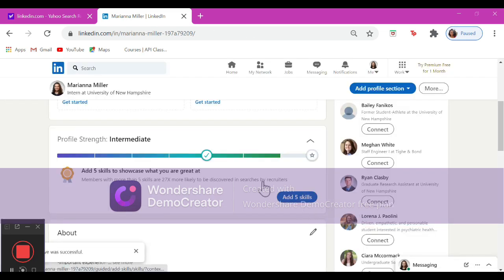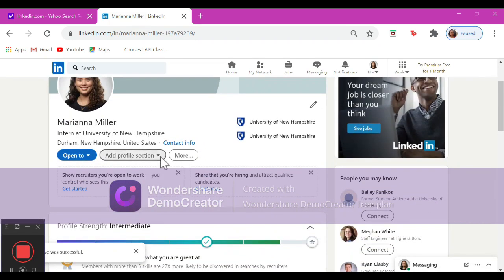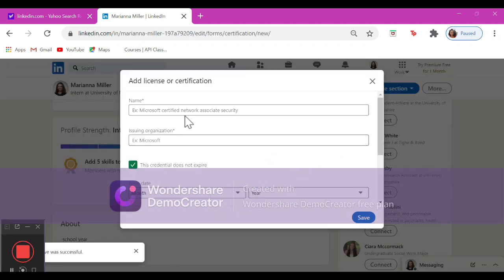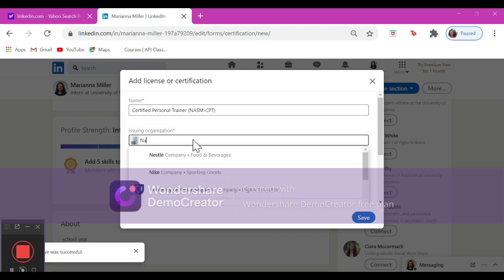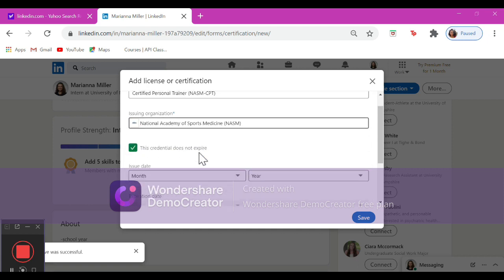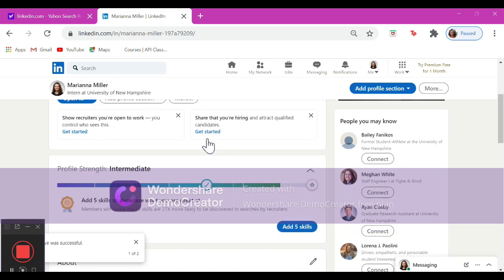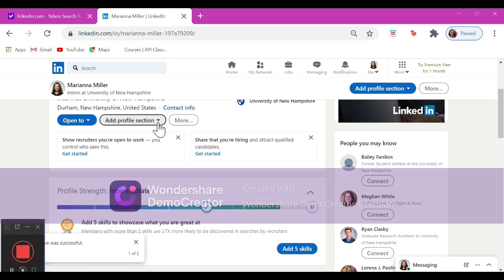And then again, you're going back to Add Profile section down to licenses and certificates. If you don't have any, you can skip this section. For example, I'm going to put in a NASM personal trainer certificate. So you're going to put in the name and the organization. And if the credential expires, when does it expire? Click save.